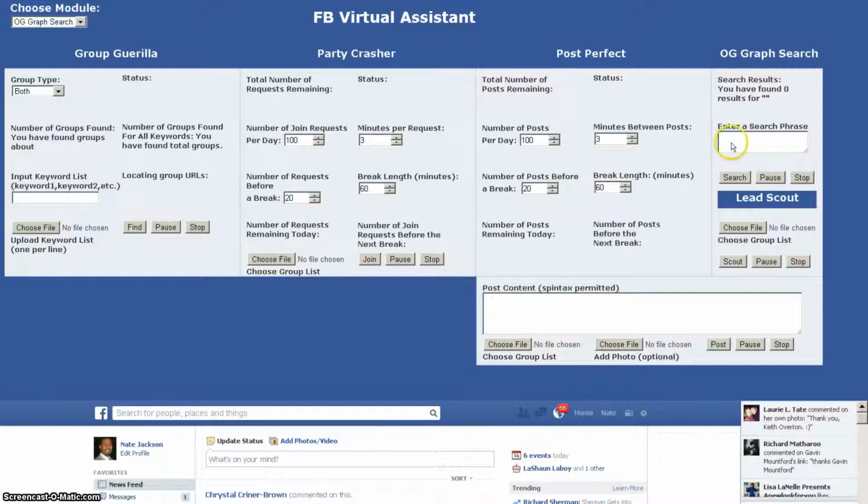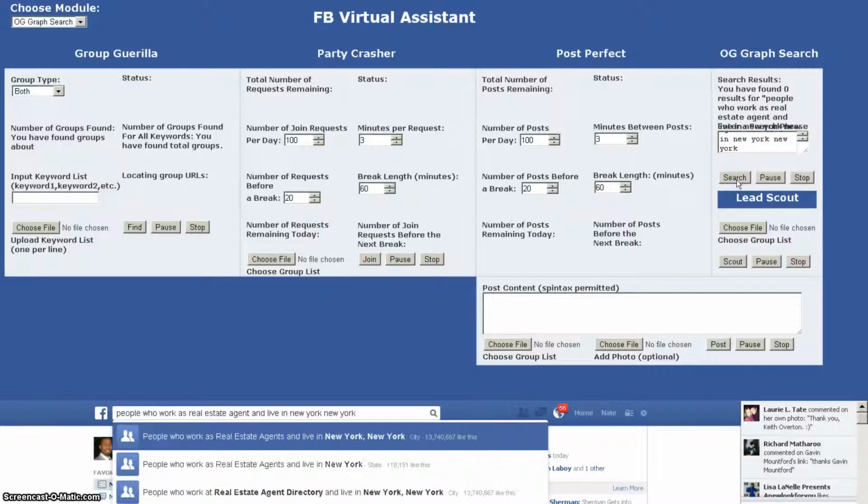One way to find this exact search is to type in people who work as real estate agents and live in New York City. So we'll type that in. Okay, so let's look at what we typed in. We have people who work as real estate agent and live in New York, New York. So we're going to click search. There it is, people who work as real estate agents and live in New York, New York.